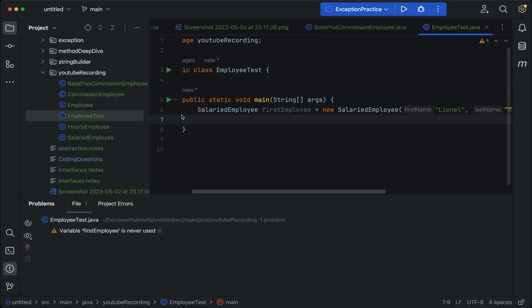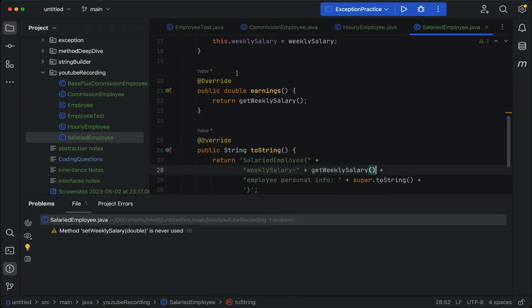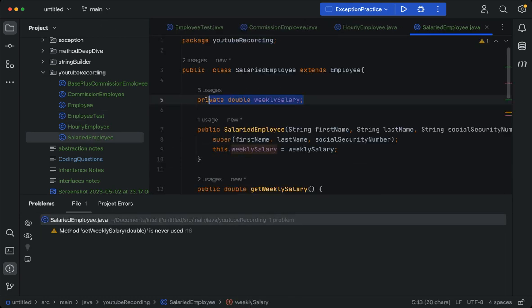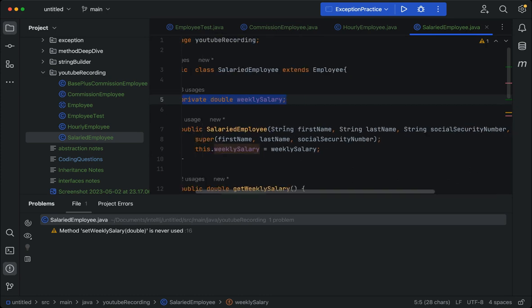Okay, so you notice that in the salaried employee, despite the fact that we are only having this instance variable here, we are still able to create our complete object with the complete list of parameters here. That's thanks to the fact that we're able to call the constructor of the superclass employee class.